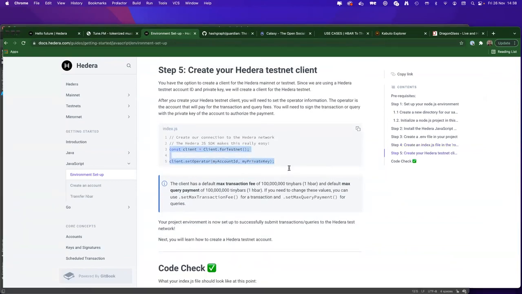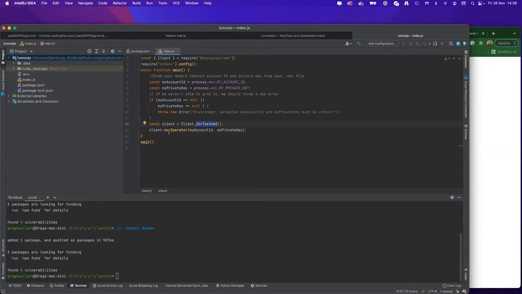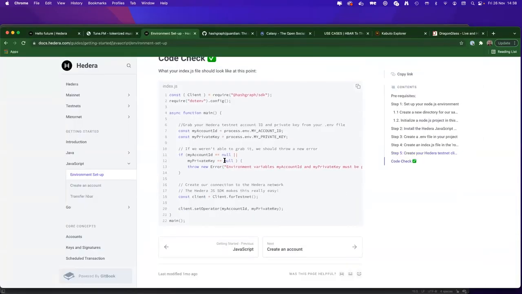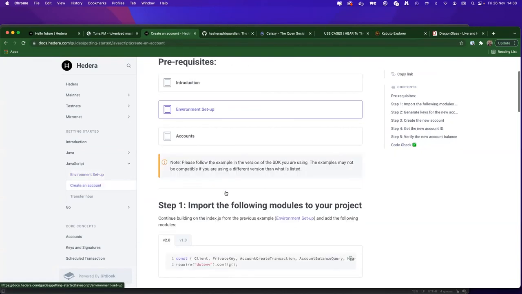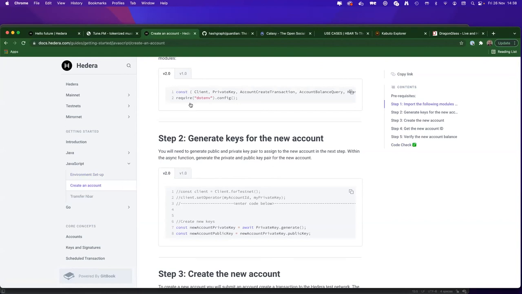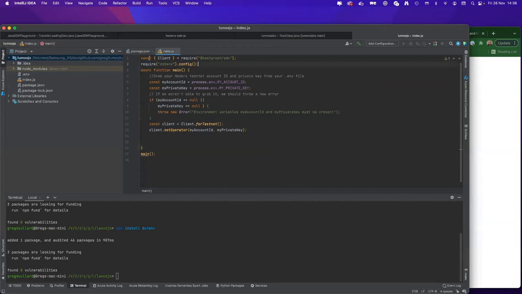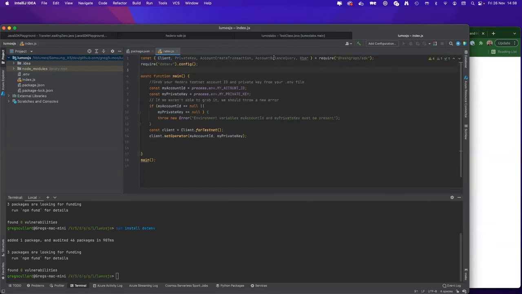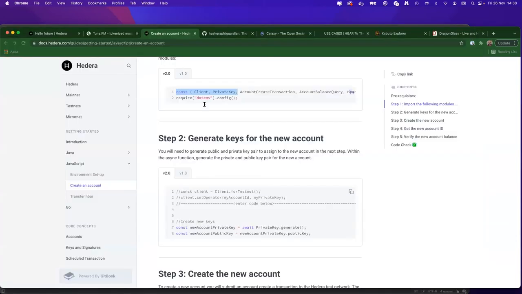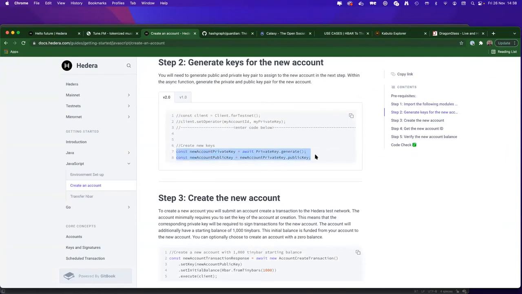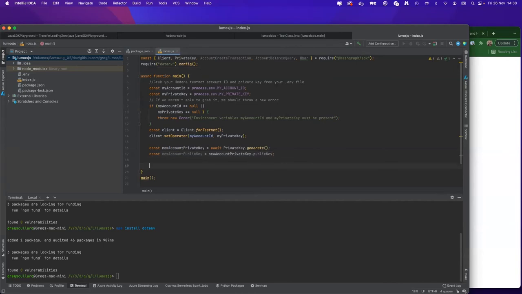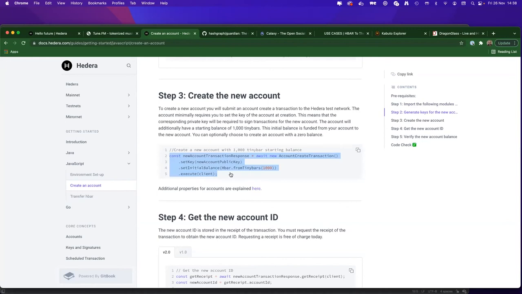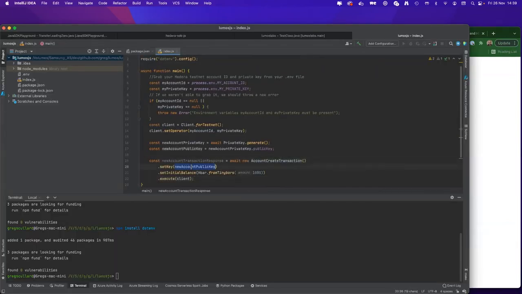And now we're going to create a client. We want to use testnet. We're setting the operator to be the account ID and private key. And then to create an account, we're adding some imports at the top here. So let me just grab those. Copy that, it'd be easier. So we've added PrivateKey, AccountCreateTransaction, AccountBalanceQuery, and Hbar from the SDK. And here we're generating new keys for the new account. And this is creating the transaction to create the account: AccountCreateTransaction using the public key that we've just created and putting 1,000 tinybars in the account.